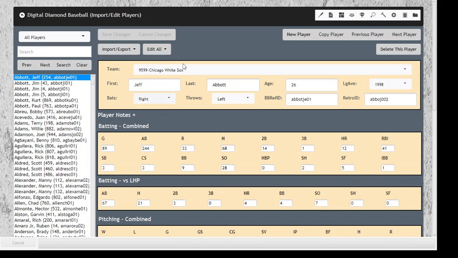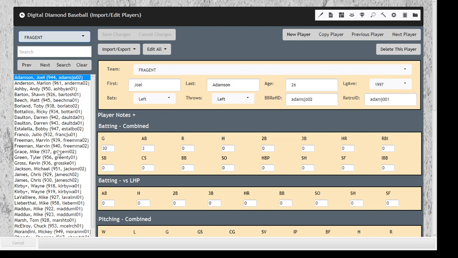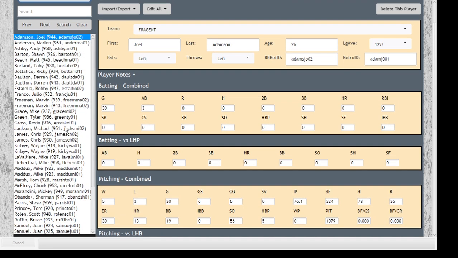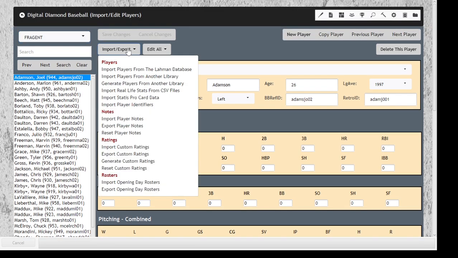So I'm currently working on the 95 through 99 Phillies. If I look in free agent, you'll see that most of them are populated here. All right, but I've got 3 more to go. So let's go ahead and import them. There's a variety of ways that you can import, but this feature in particular is new to version 13.